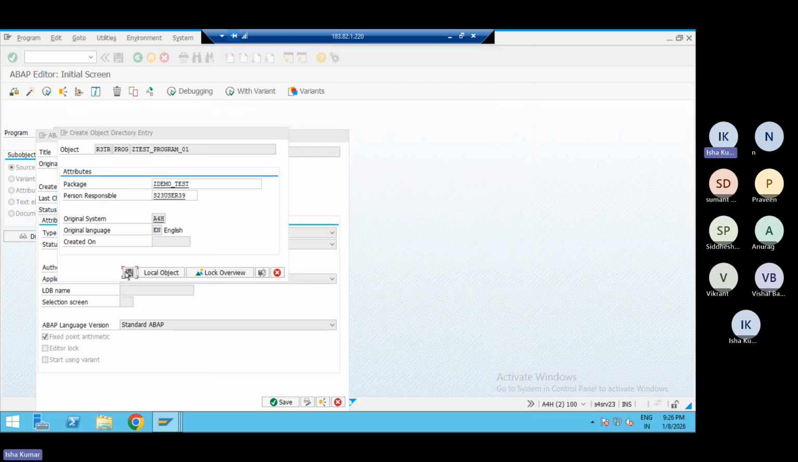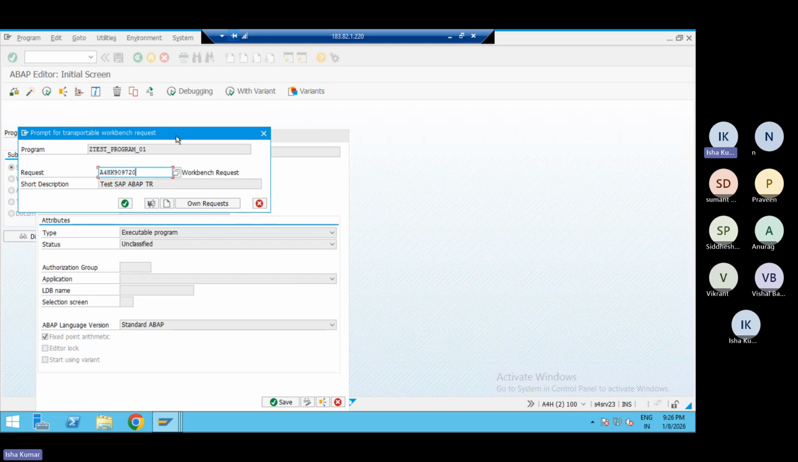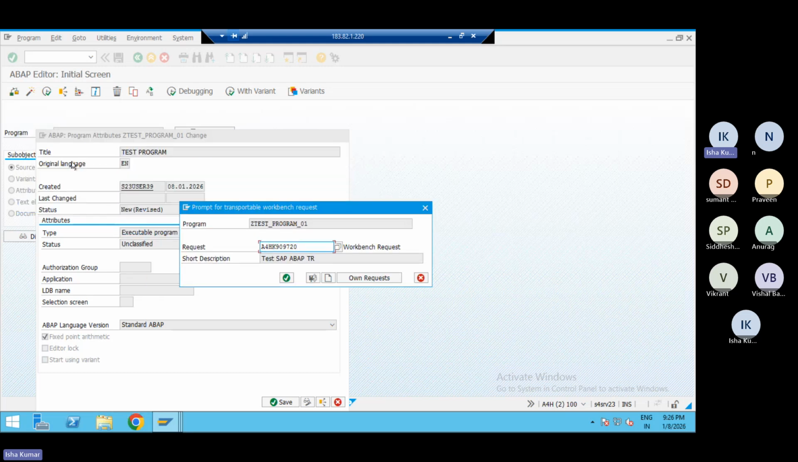Then if you click save, it will ask for the TR. This is how we have to store our report program in our TR. This is the program name, and it's asking in which TR you want to save. If you know the TR, you can give it directly here. If you don't know it, this button is there. One minute, let me click here. This icon we can call F4 help or search help.